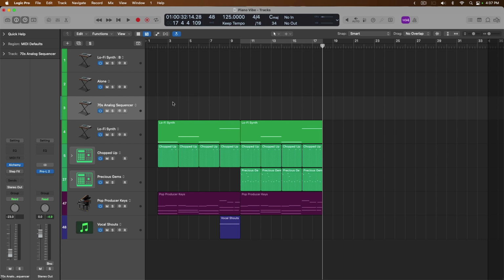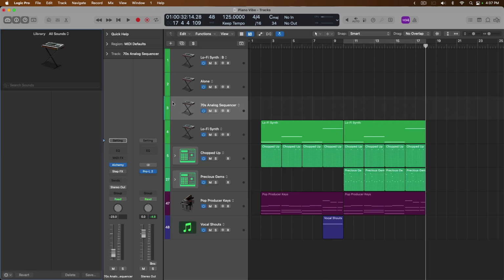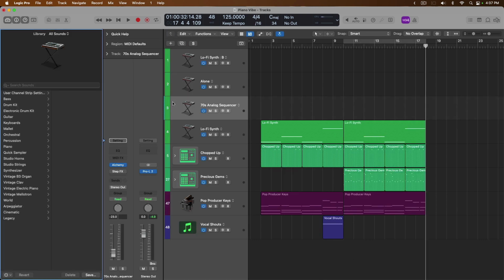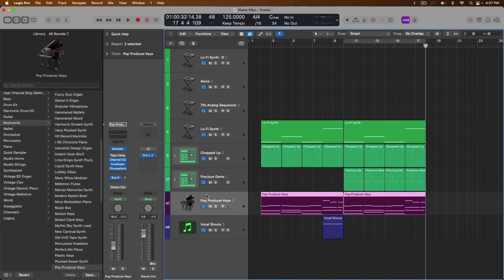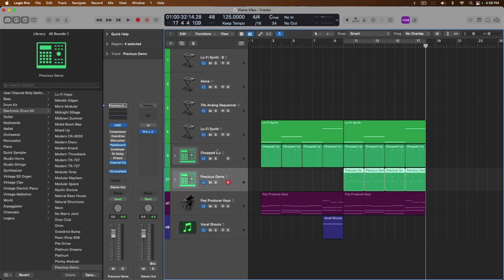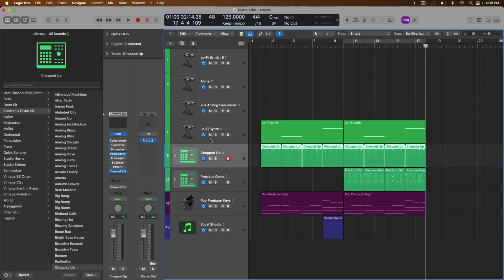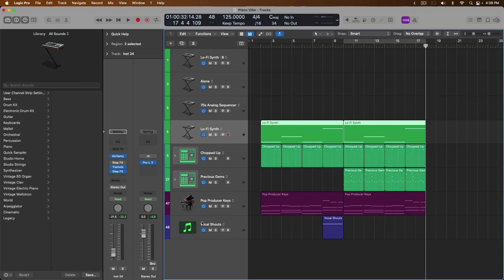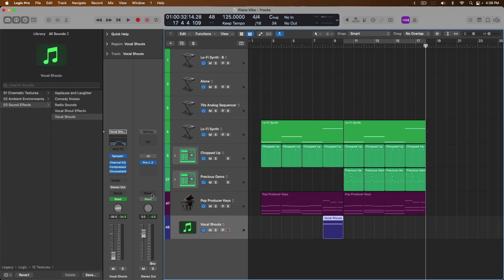I'm going to open the library, just in case anyone's wondering. I'm using only Logic instruments and patches. Down at the bottom, we have the Pop Producer keys, which comes with a keyboard collection in Logic Pro. Additionally, I have two instances of the electronic drum kit, as well as a lo-fi synth supplied by Alchemy, and also a vocal shout preset from Sampler.